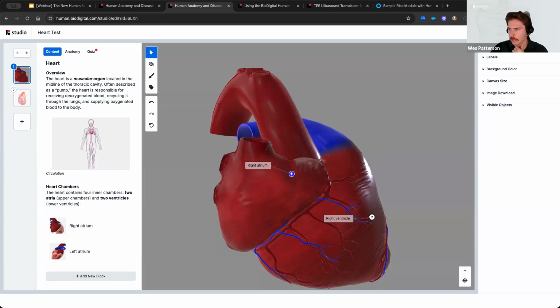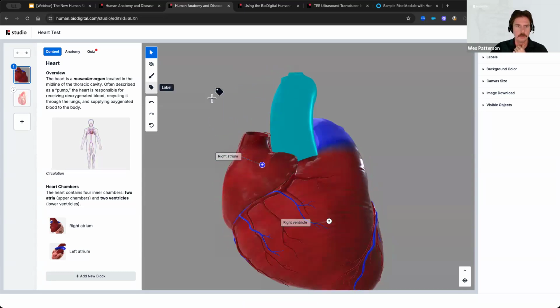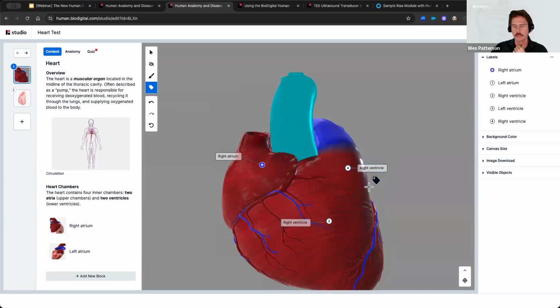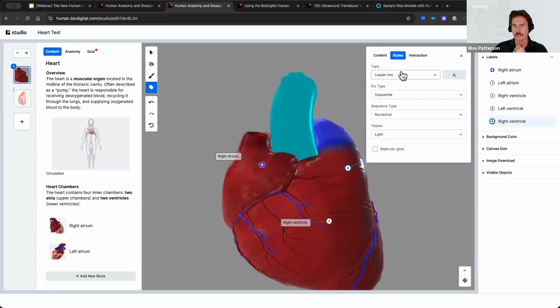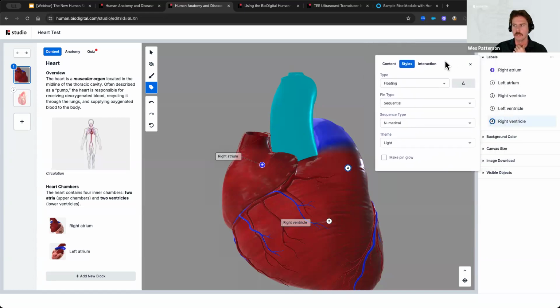Okay, can you increase the length of the leader line when adding labels? Yes. So when I add a label here, by default it's like that. I can pull that out as far as I want in terms of the leader line. If you are also entering into a label under the styles, you can actually make it floating if you want to remove the leader line as well. For any reason, you can do that too.